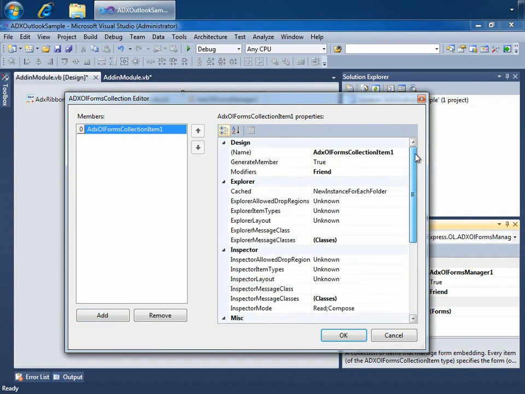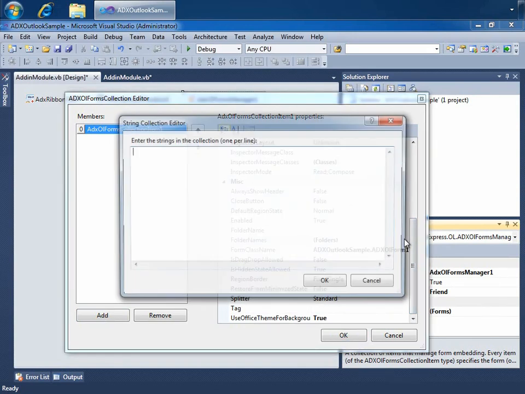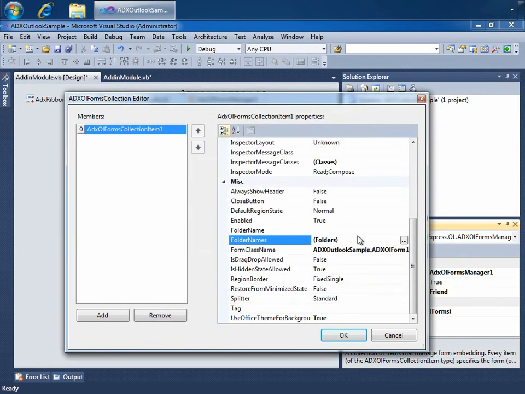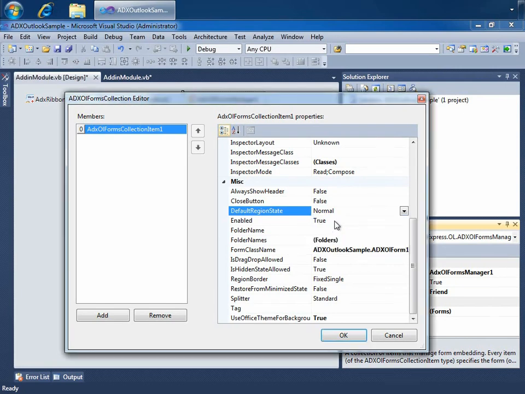And I could change the names, but I like the really long default names just for the demo. Also, I could specify folder names that I want it to be utilized within and limit it just to those folders. I can set whether or not it's enabled. I could set the default region state to normal, which would be viewable. Hidden being, it's hidden, and then minimized would be there's a nice little split bar that ADX gives the user, and it would display that and show it as minimized as its initial state. We'll go ahead and leave it as normal for now.